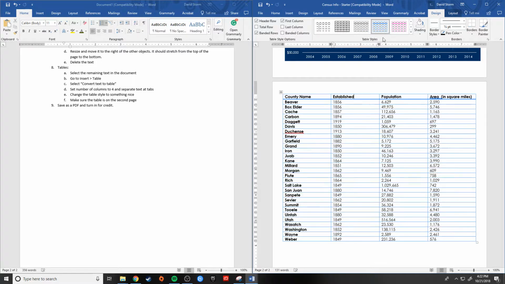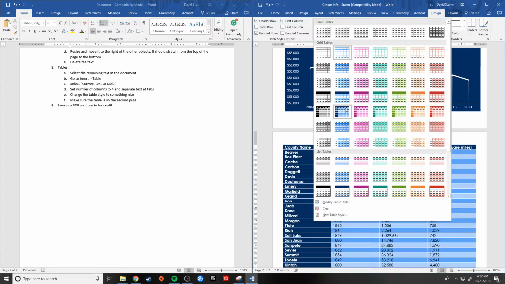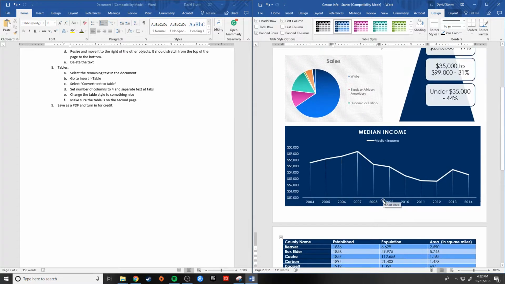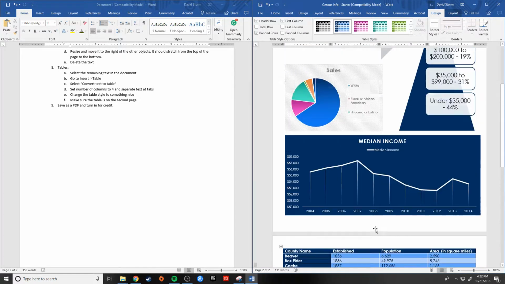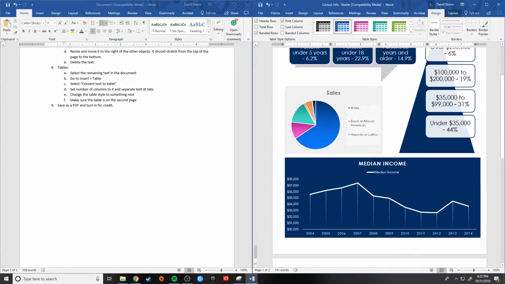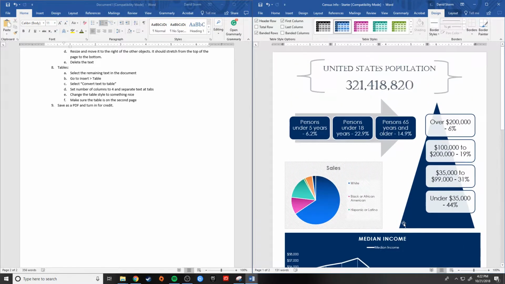All right, now I want to change the table formatting so that it looks nice. So let's pick one that matches my theme. That looks good to me. Let's see if there's a better one in here that matches my theme a little better. That looks like it matches a little better. All right, perfect. My table is on the second page. So now at this point, I am completely finished. This document is done.